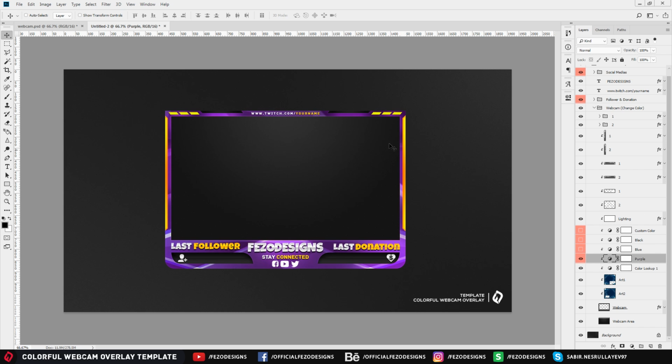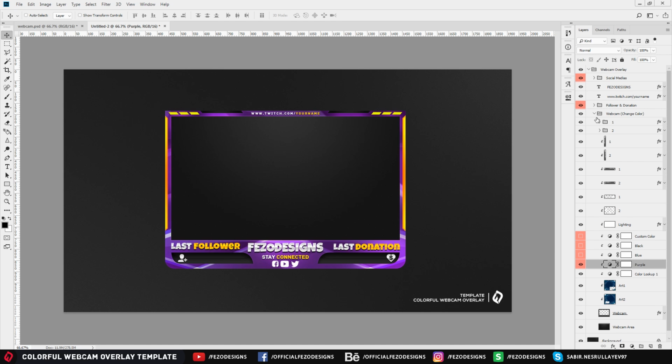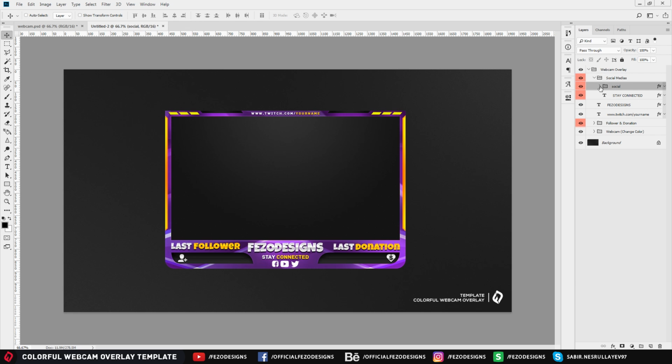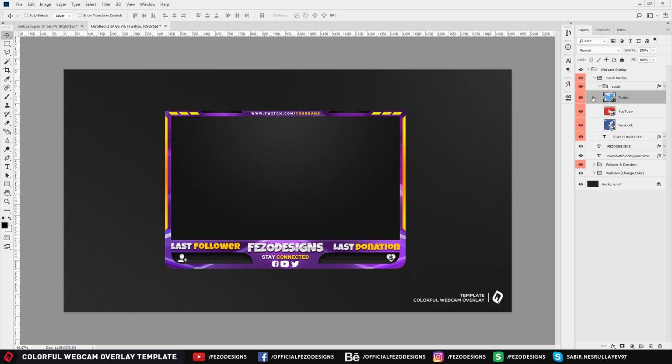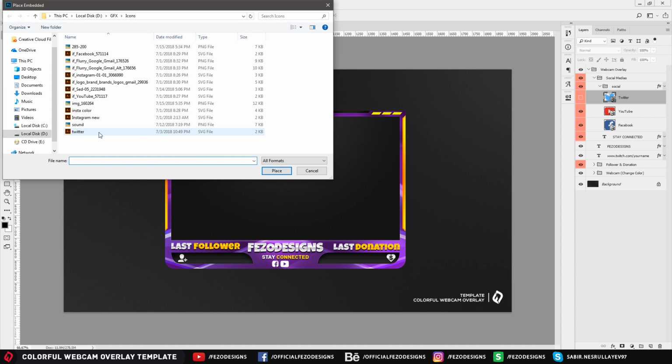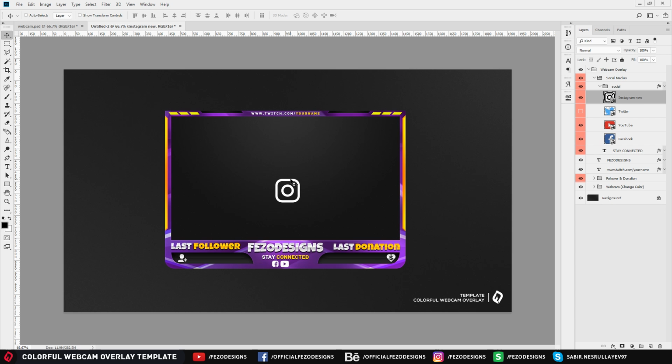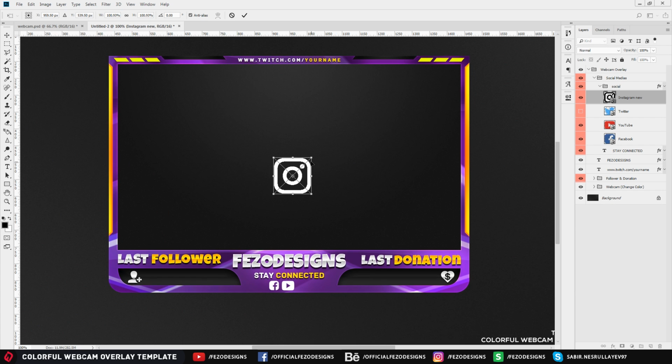Okay guys, when you're done editing your text, colors and social media, but I forgot to change the social media icons, so let's go back to the social media group. Open the social group, and let's change the Twitter icon to an Instagram icon. For that, hide this Twitter layer. Just go to file, place, and place the Instagram icon and press enter, and I'm going to zoom in a little bit. Press Ctrl T on your keyboard and make it smaller, just like that. Then press enter and select your move tool, move it to the right place. I'm going to make it a little bit smaller, just like that, and using your arrow keys to put the social media icons in the right place, just like that.